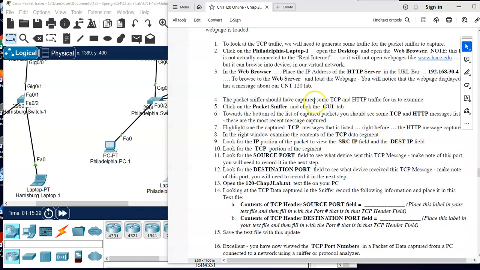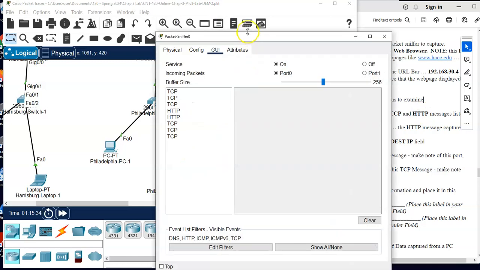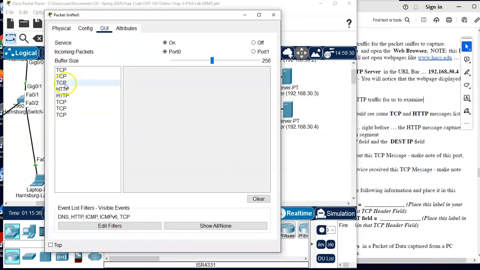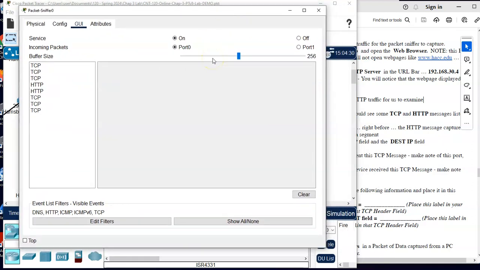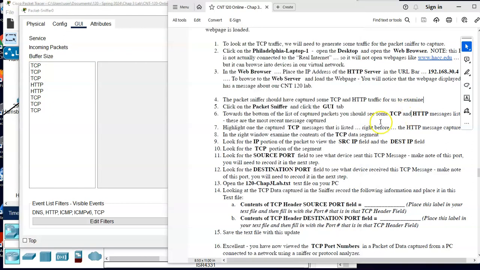So let's open the sniffer, and we want to look for the TCP and HTTP messages in there. And hopefully you remember with TCP, it's going to do that three-way handshake for any reliable data communications. So we would actually see a couple TCP messages here first, and then the web page being loaded. That's what we should be seeing.